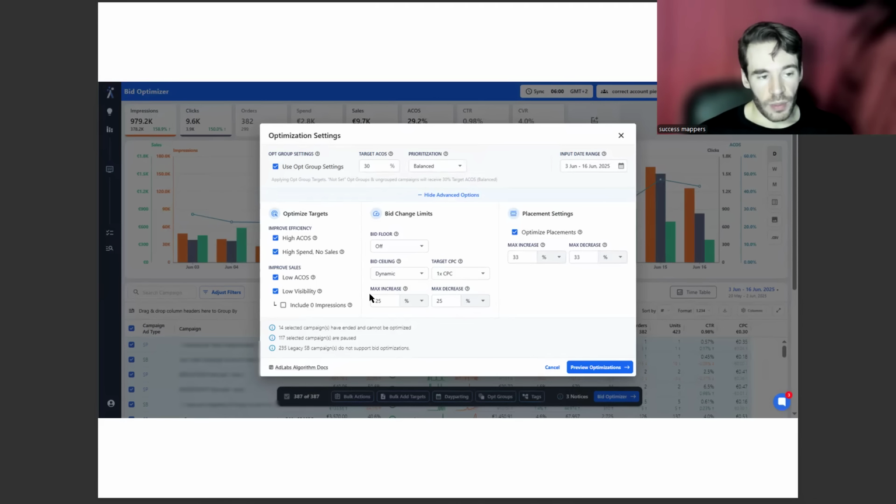So you set up the optimization settings so that the software can give you suggestions and you can simply say yes or no to the suggestions. So it's semi-automated. So this is automated, but then you will be the one deciding whether to implement the changes or not. So you set up the target ACOS and the type of ACOS optimization. There is balanced or there is more aggressive optimization. Balanced means that it will optimize lower. Aggressive, it will be drastically optimizing the campaigns. You can select the time range. You can use the optimization group settings.